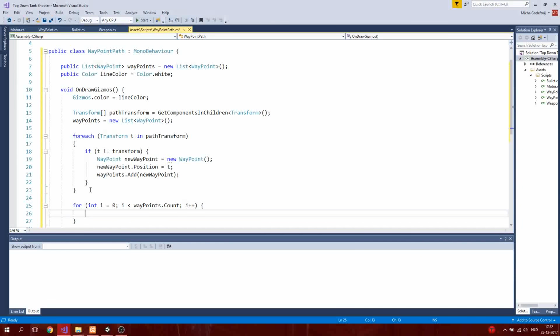So if we have this, we're gonna create a Vector3 called currentWaypoint. This will be our waypoints[i].position.position.